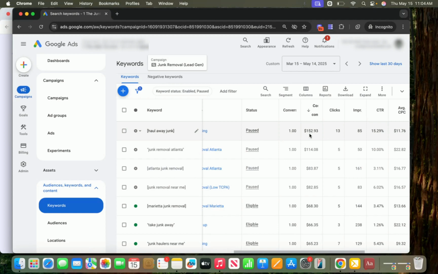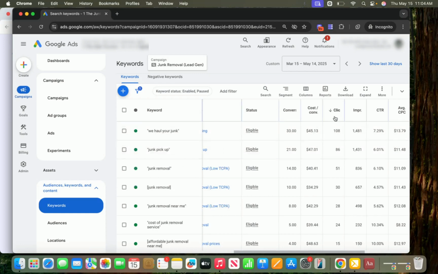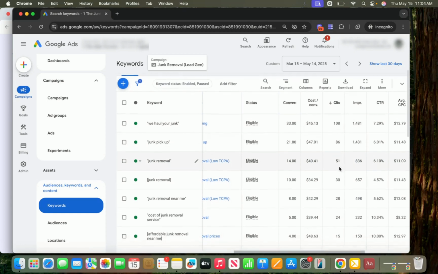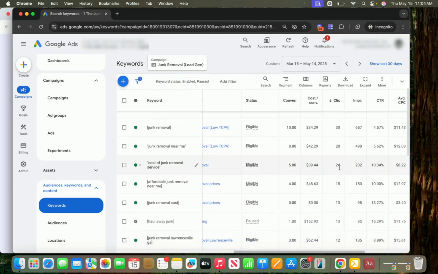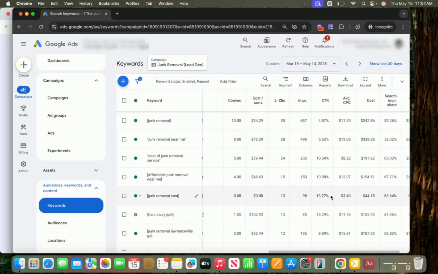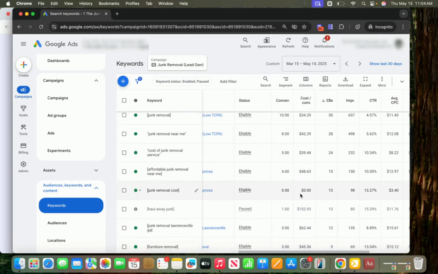The other side of this is clicks. Optimization tactic number two is cutting dead weight clicks. So sort by clicks. All right, we have a bunch of clicks here. We want to make sure that we're not getting crushed with high clicks and no leads. So here's one right here. Junk removal cost, 0 for 13. It spent $44, $50, it looks like. So I'm going to pause this. This is just getting clicks and wasting money. So we're going to trim that fat right off the campaign. And again, this all goes towards the overall goal, guys, of lowering the cost per lead by doing these optimizations.